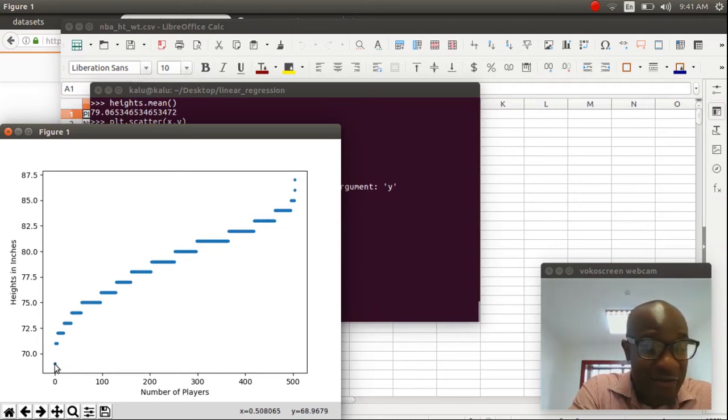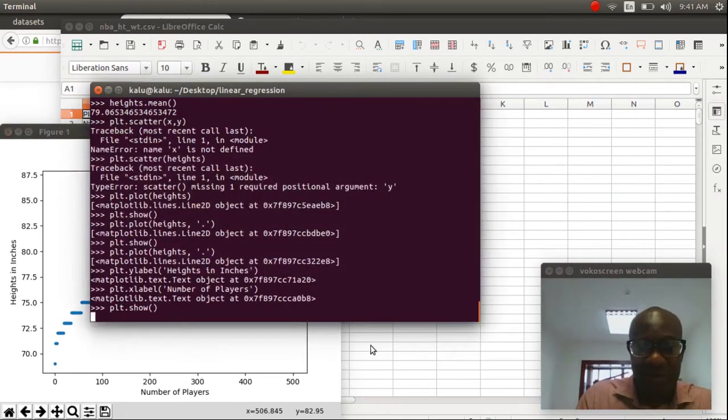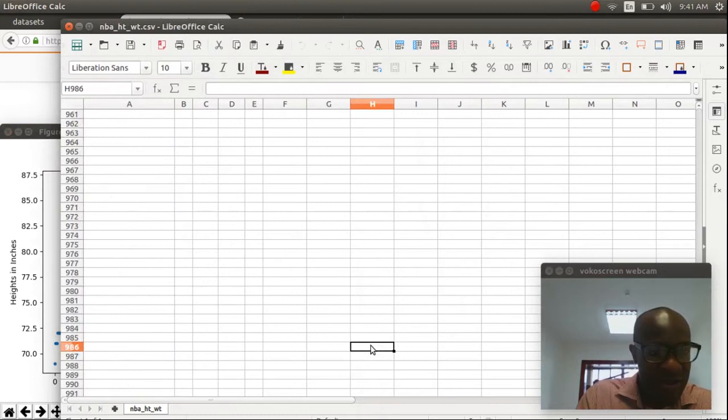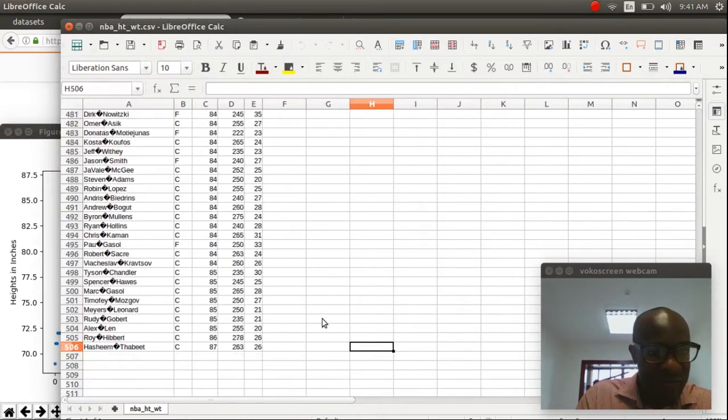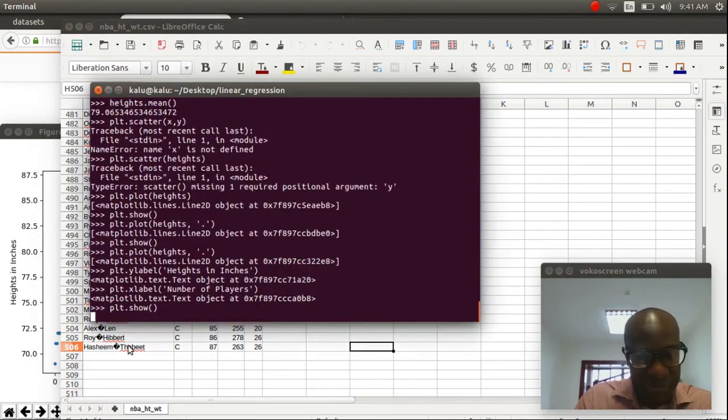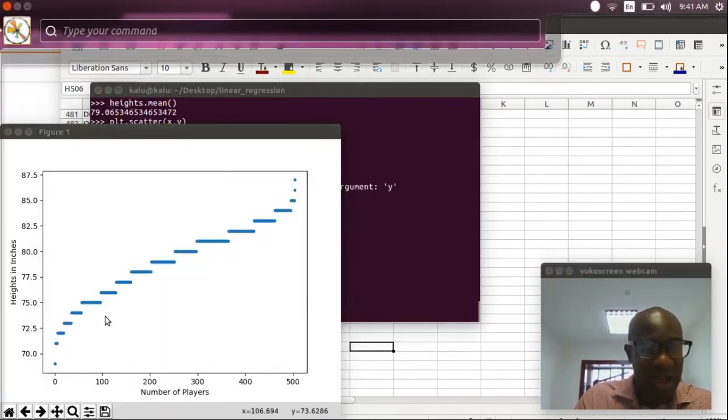So this is our first record, and this is our second record. So 1, 2, 3, 4, and we have 504 players. We can see, just to make sure, we have 504 players, with the tallest player being Hashim Thabit. And that's just what this graph shows right now.